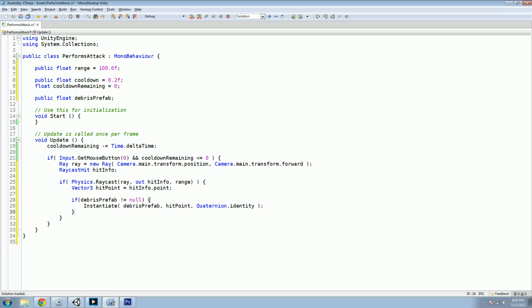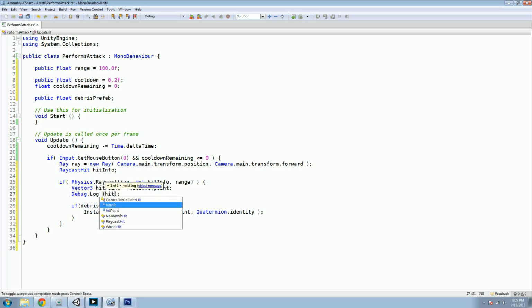Yeah, we'll go ahead and we'll create a really quickie one so that we can get some sort of visual feedback about where we shot, because otherwise you're just going to have to take it on faith that things have worked out. In fact, let's debug.log. Let's hit point.